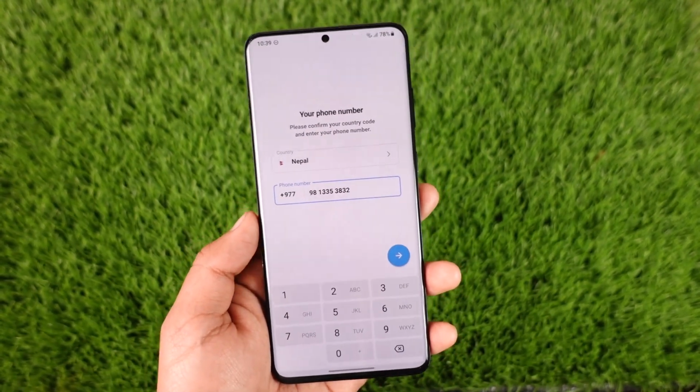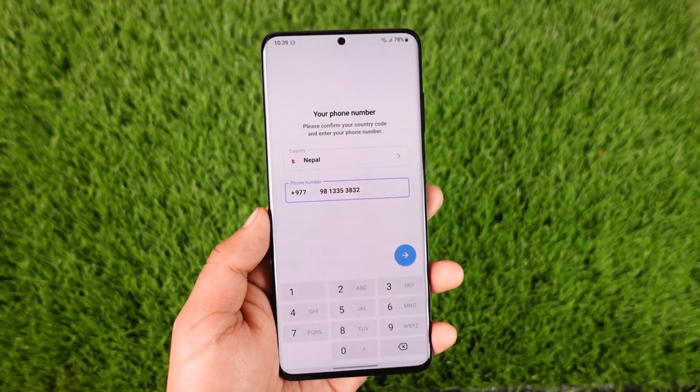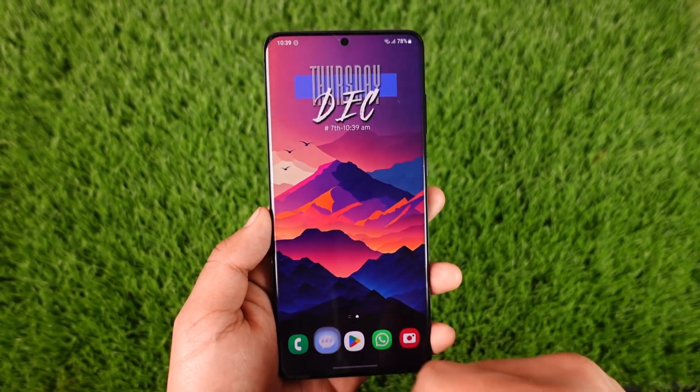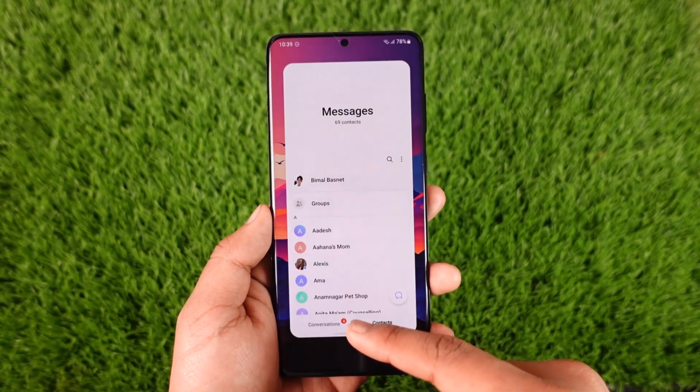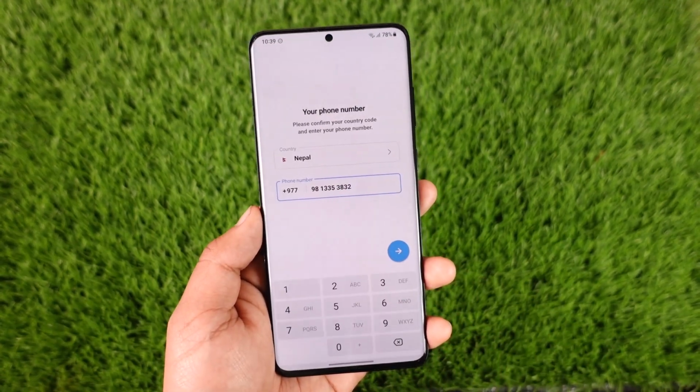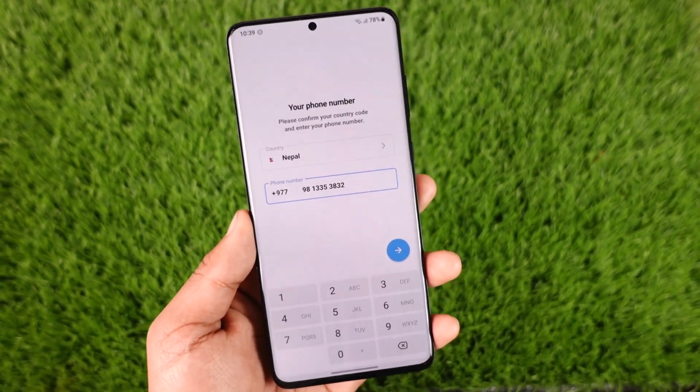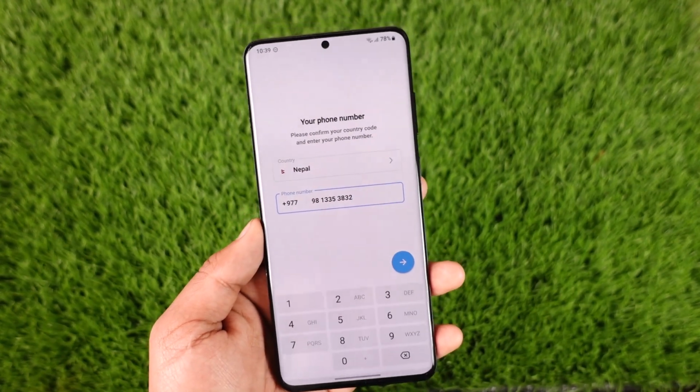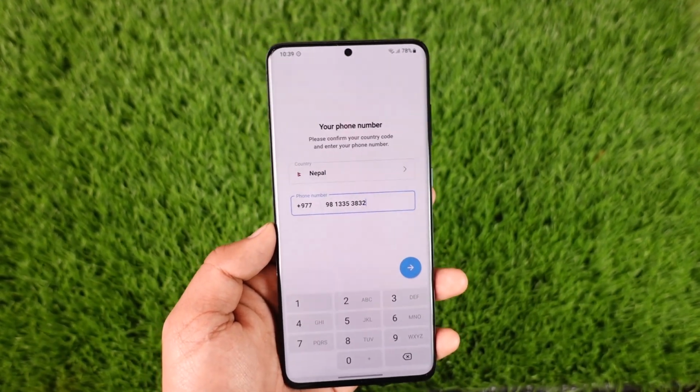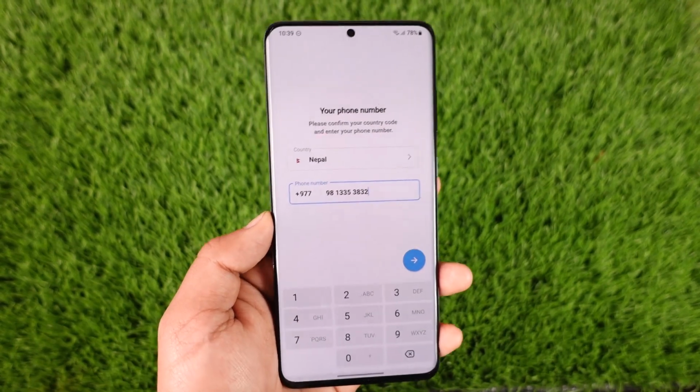Now most of the time what happens is that when you hit this go button over here, instead of sending the code to your phone's messaging app, it will send the code to an already existing Telegram account, which means that it will send the code to the device where your Telegram account is still logged in. So let's say you have a desktop, it's going to send a code there. That's what it's going to do. So you have to check for the option to send it on SMS.